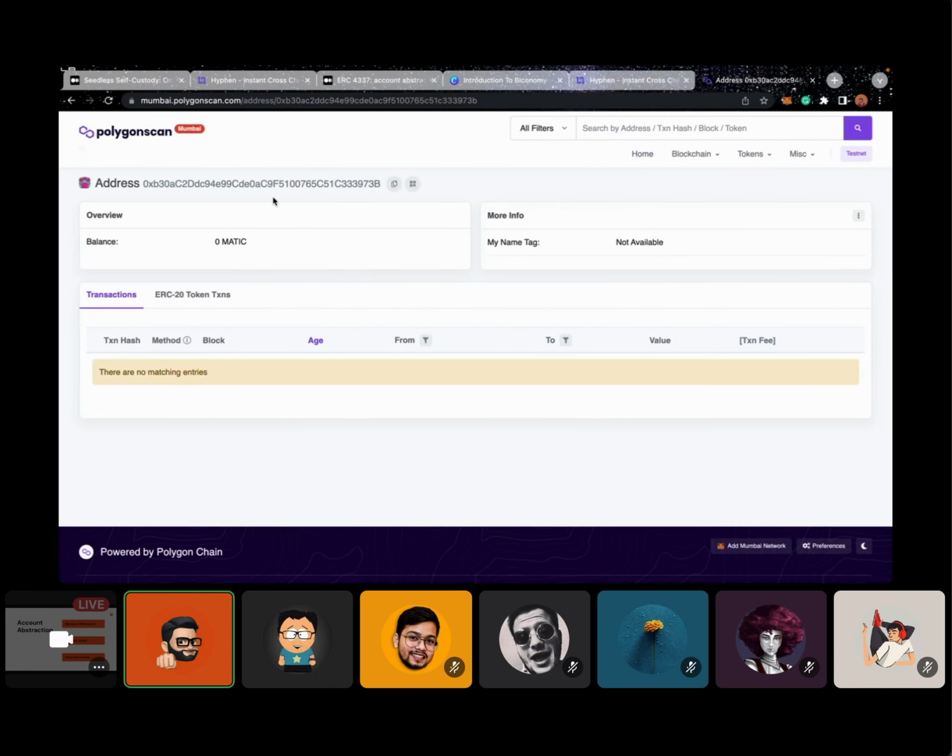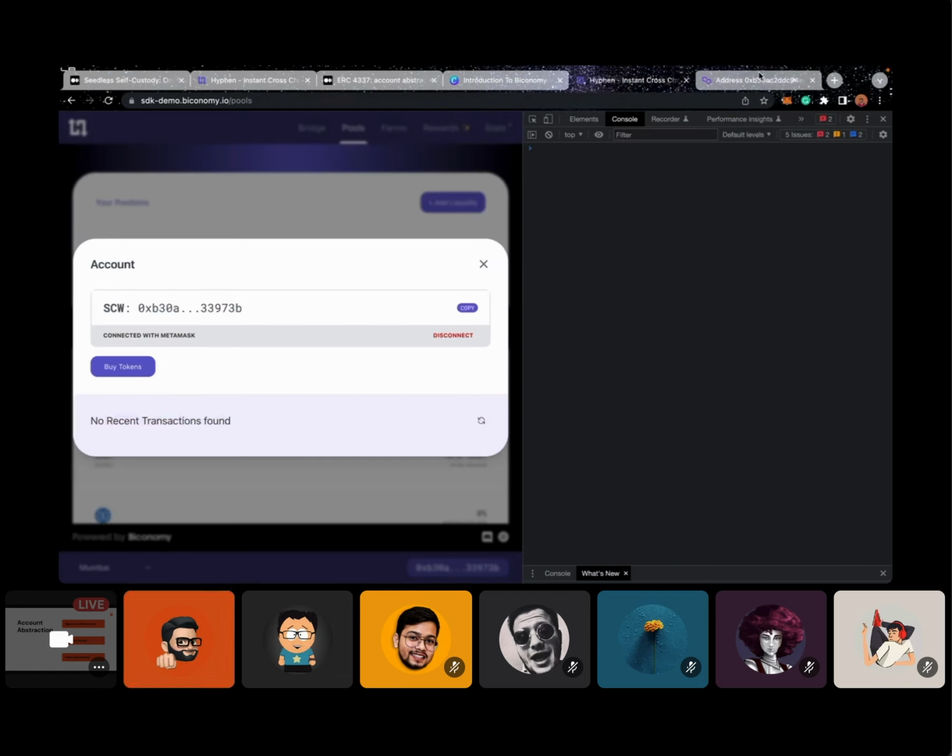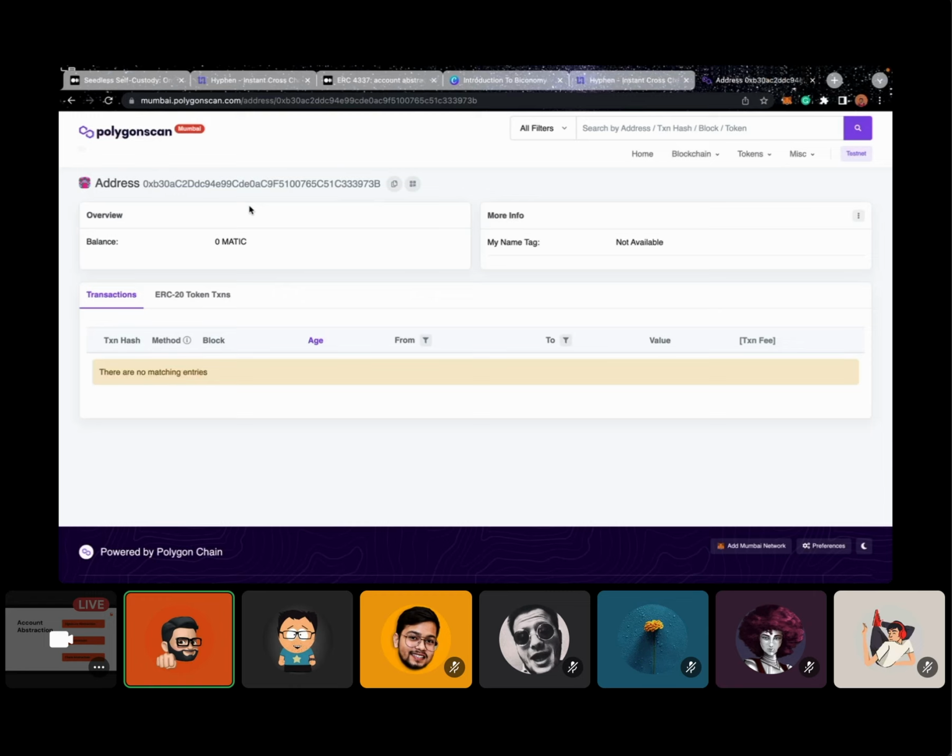If you see right now, this is the address that got generated for my SCW. It's currently a random address, it's not a contract. Once I do the transaction, the wallet deployment will be batched along with the transaction logic that I will eventually do, which is adding liquidity to the pool.